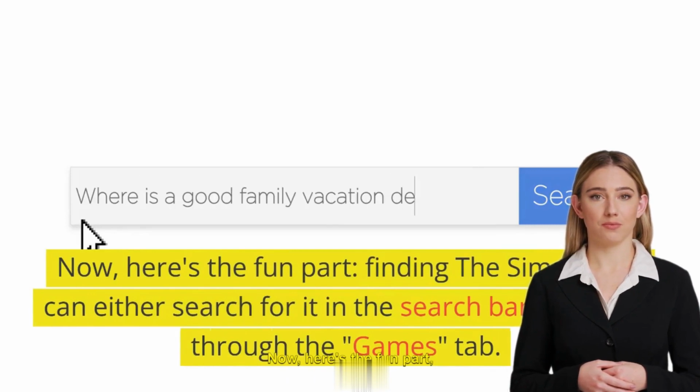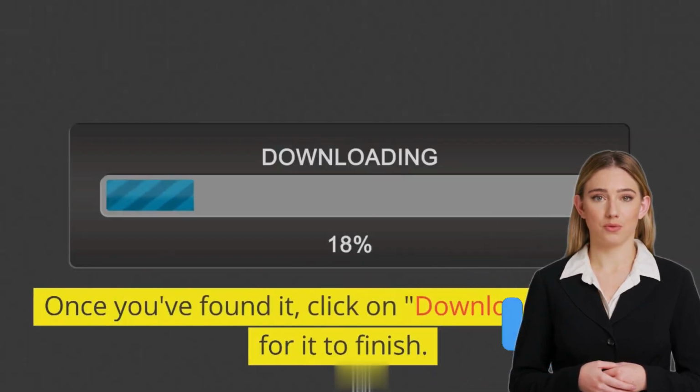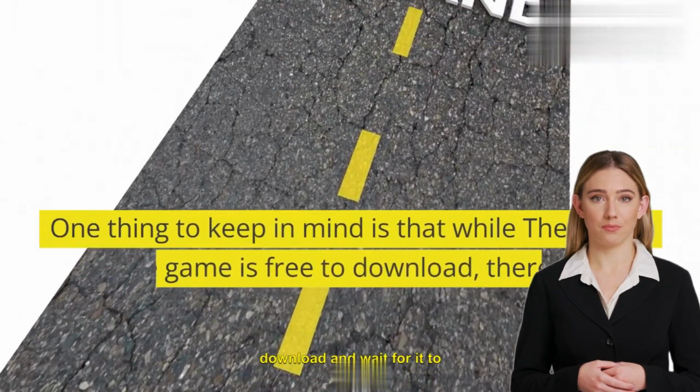Now, here's the fun part, finding The Sims 4. You can either search for it in the search bar or browse through the Games tab. Once you've found it, click on Download and wait for it to finish.